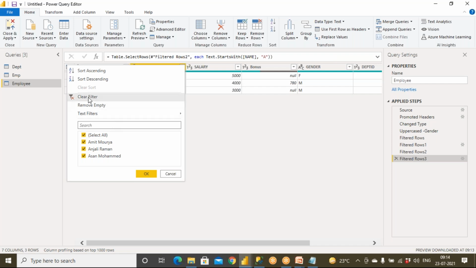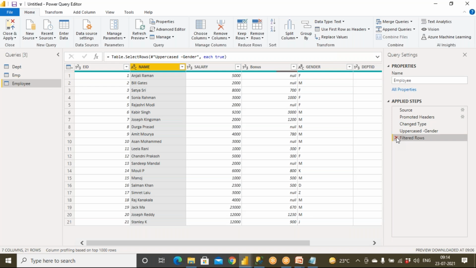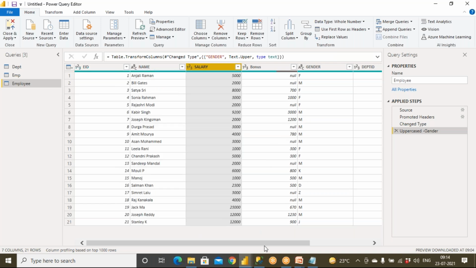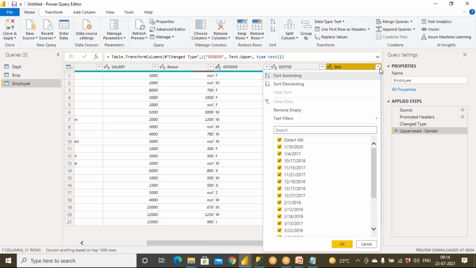If you wanted to remove a filter, you can remove it here, or you can also go and remove the filtering step here. Clear? The steps are gone. So you have the applied steps option available. Different fields will have different options. Clear? When you go in for salary, you will have different options that you can play around with. Clear? If you go in for date and time columns, it will give you different filters.